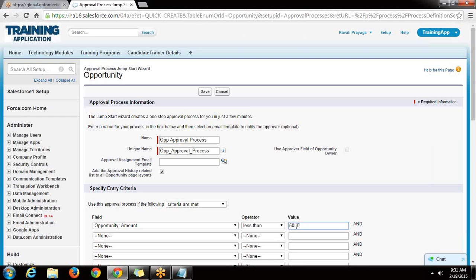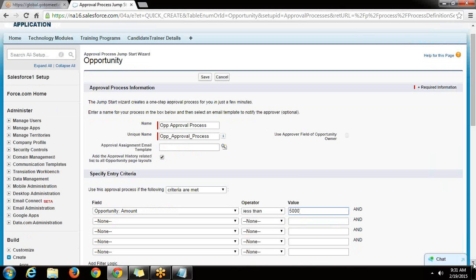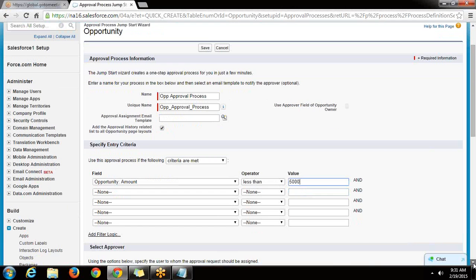Okay, so you should be on this screen. You should have defined a name, a unique name, and then you should have defined the criteria also. I'm not able to get on this screen, the approval process screen.